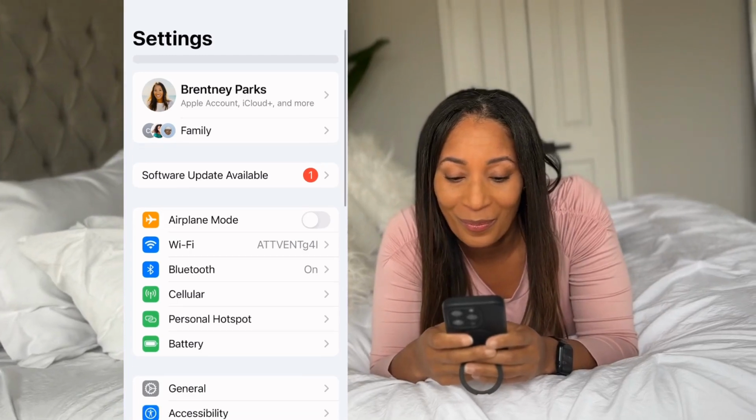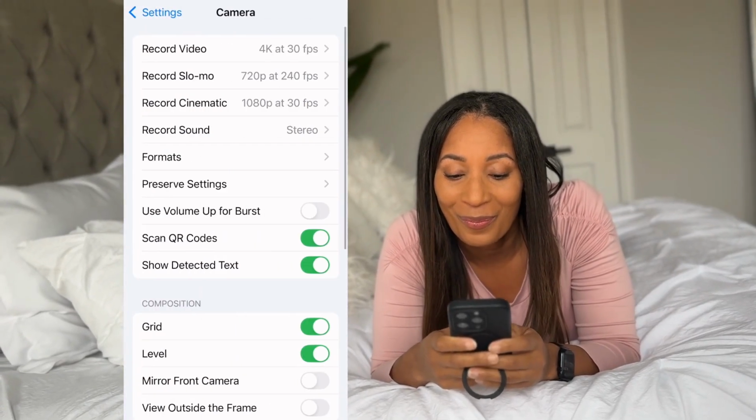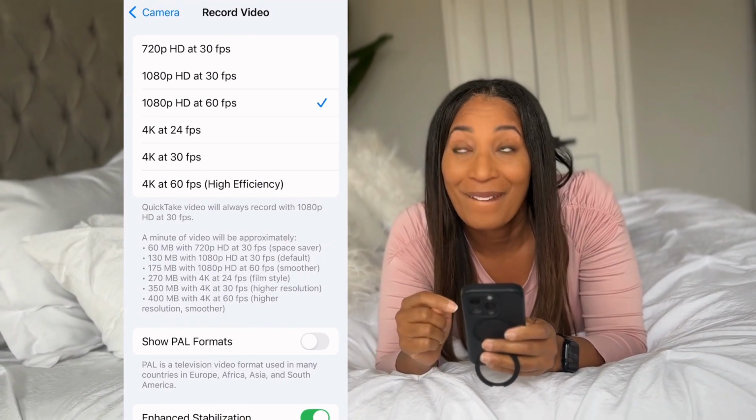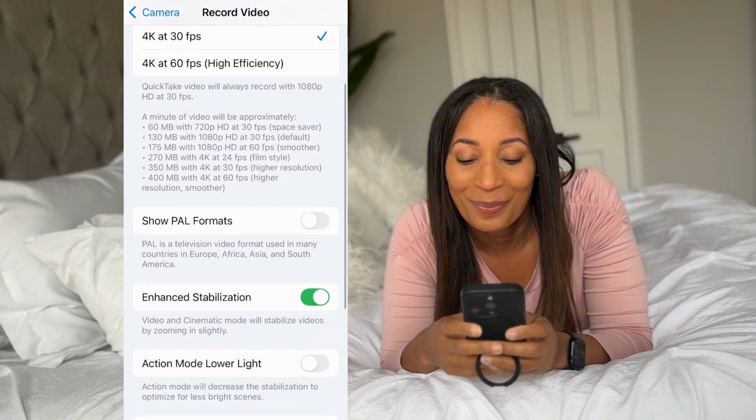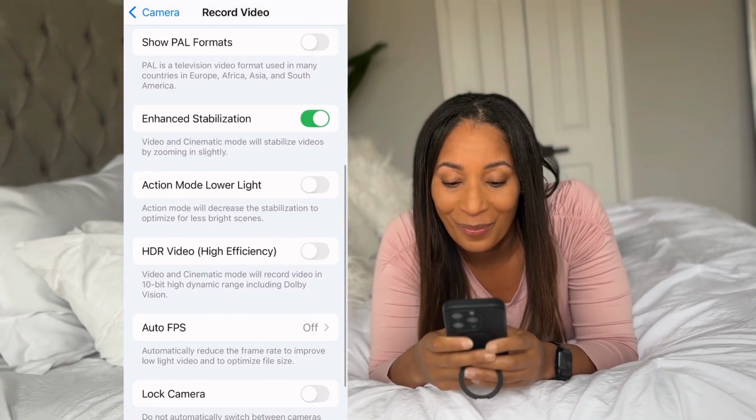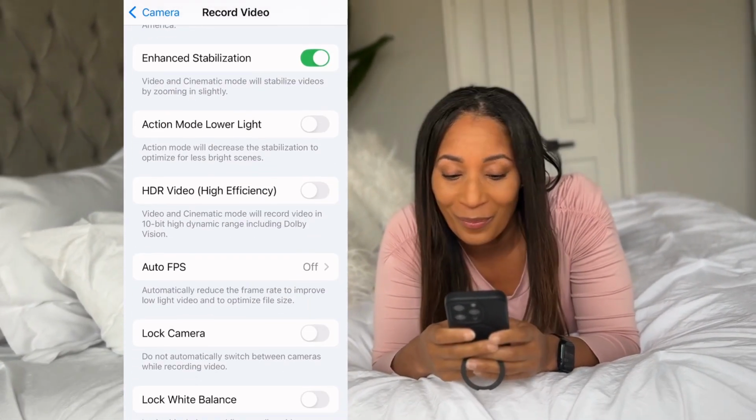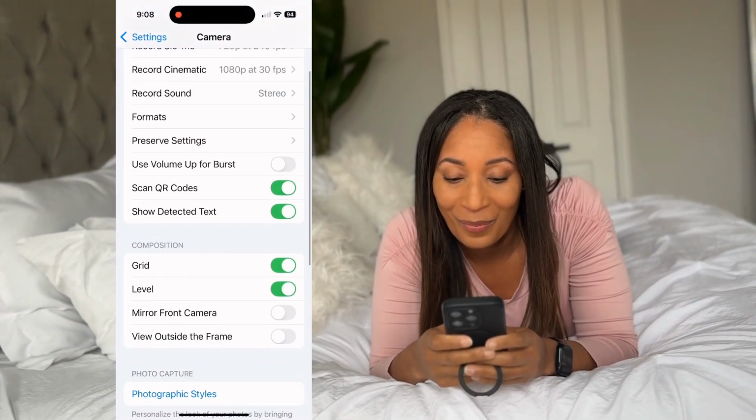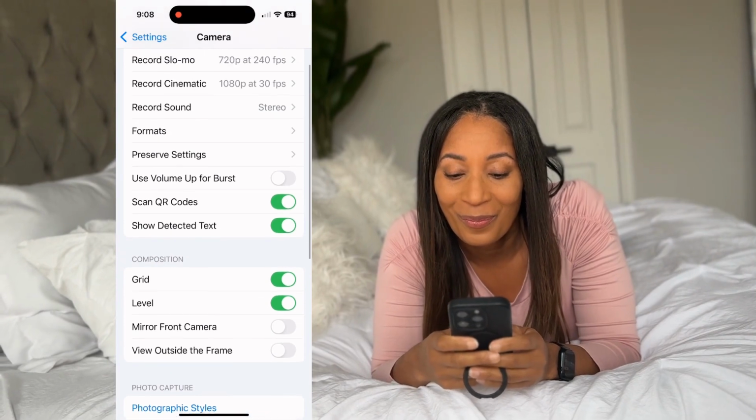Let's start out with our phone settings. So we definitely want to make sure we record in 4K at 30 frames per second or 1080 at 60 frames per second, and enhanced stabilization needs to be on. HDR video, make sure that is turned off. That is so crucial. Have your grid on, level on, mirror front camera off.